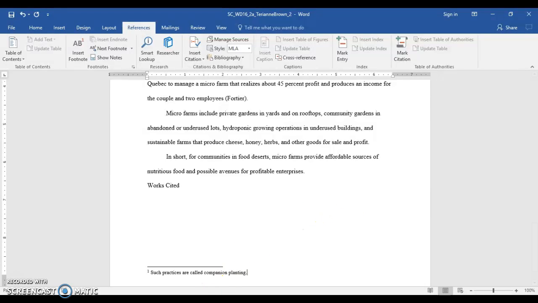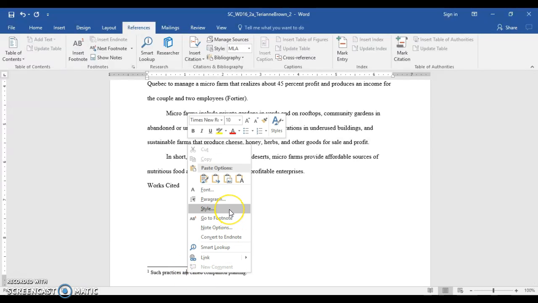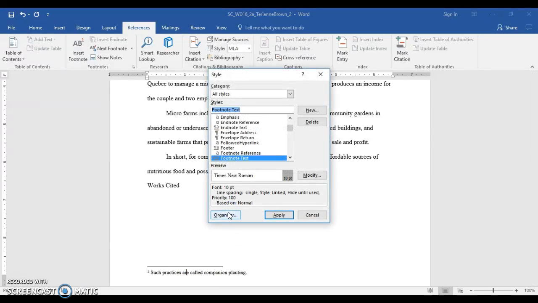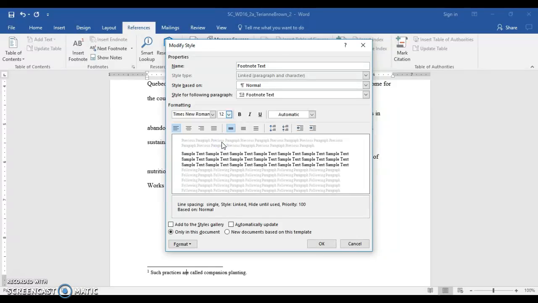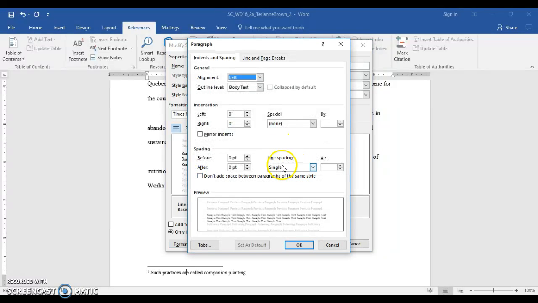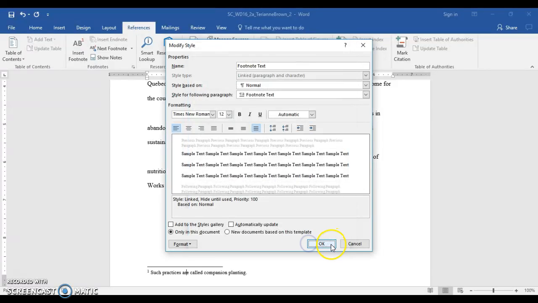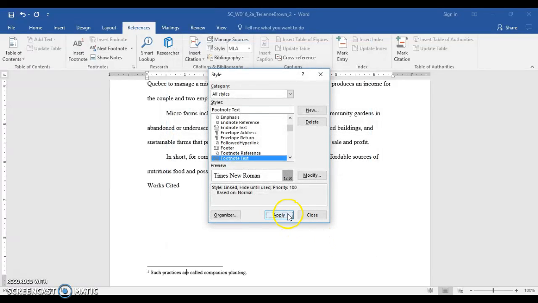Okay, after you insert your footnote, it tells you that we need to modify the footnote style. So what you can do is to right-click anywhere in your footnote, click on Style, and we're going to modify it by changing it to a 12-point font, and then to double space, you're going to Format, Paragraph, and change line spacing from single to double. Click OK, OK, and Apply.